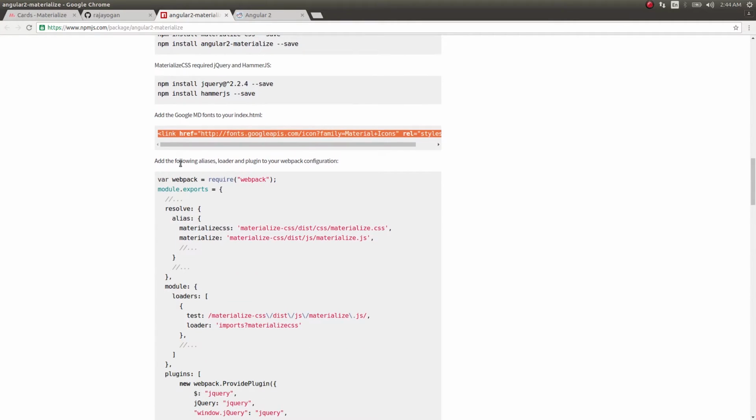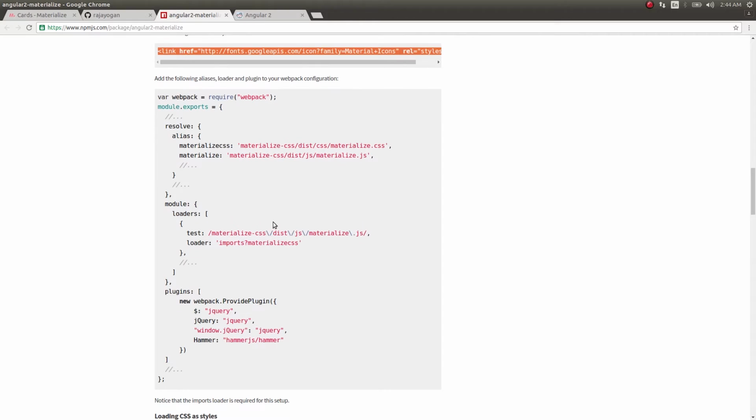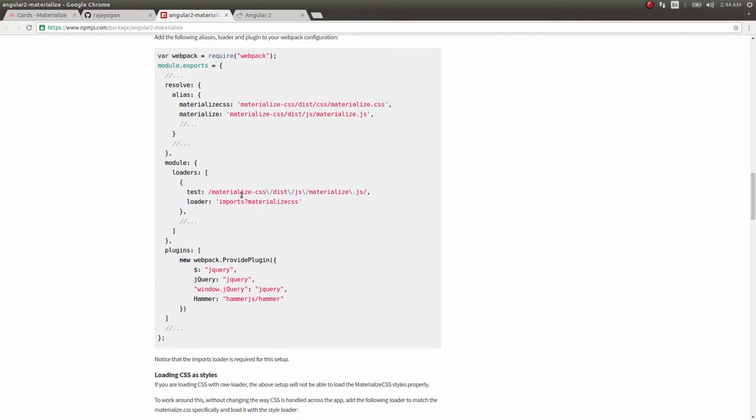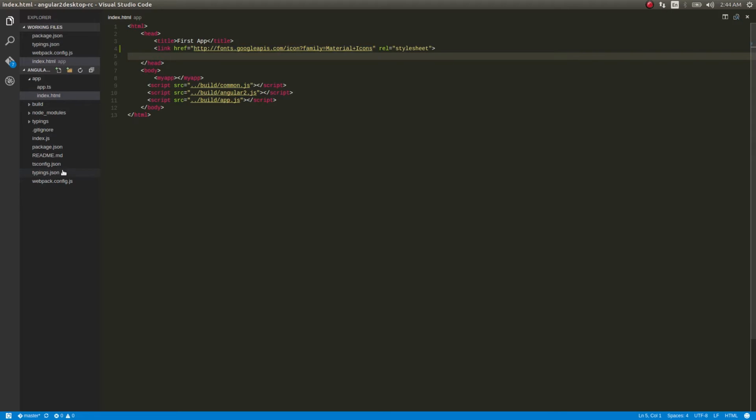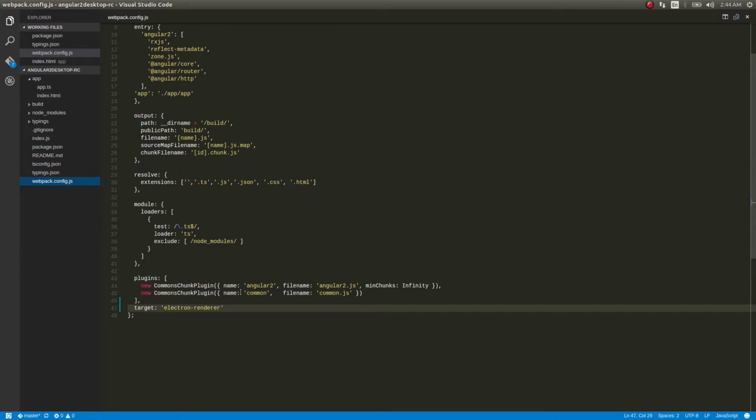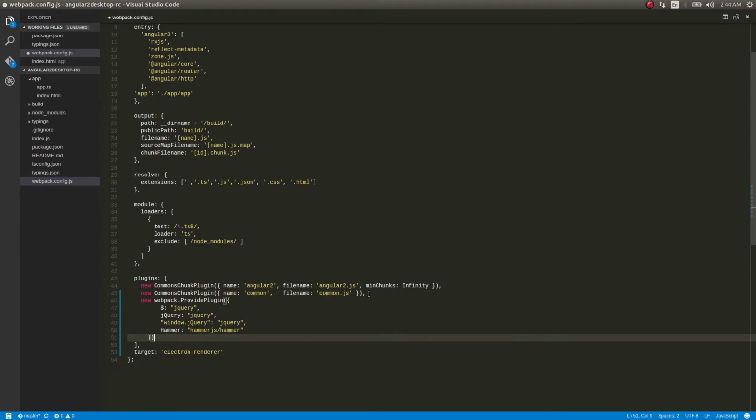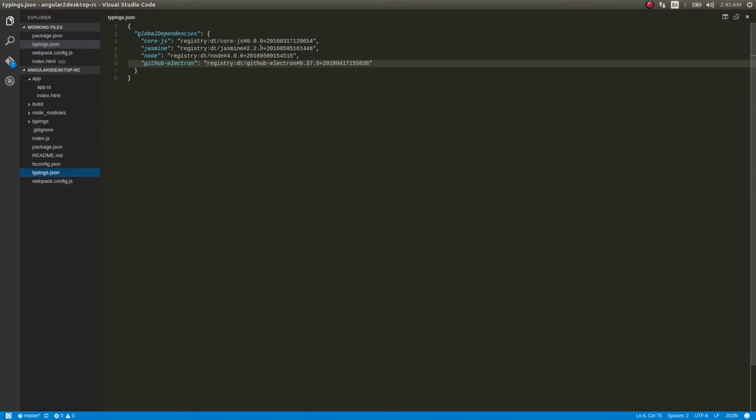And then what else do they tell us to do? Okay, we need to do some configuration on the webpack side, right? So what are those? We'll start from the plugins. Okay, we just need to add, copy this, go to webpack, and then give a comma here and add this. Okay, and typings also, I've added the GitHub Electron thing, guys. If you haven't added it, just add this, and then I'll be uploading this repo anyway, right? You can just have a look at it if you go to my blog. The blog's URL will be in the description of this video.